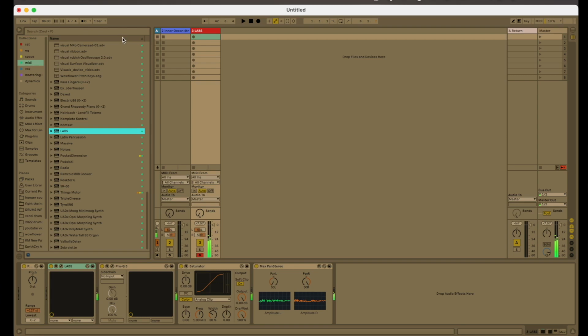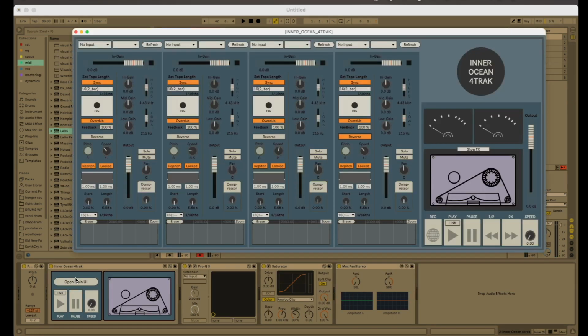And then I'm going to mute the Labs device that we're using, because we're going to get some audio input into the Inner Ocean 4-track. Now we're going to select... Oh, we've got to hit refresh on all of these. Once you make a new MIDI track, you should hit refresh. And there it is, Labs. I'm just going to select it for each one.